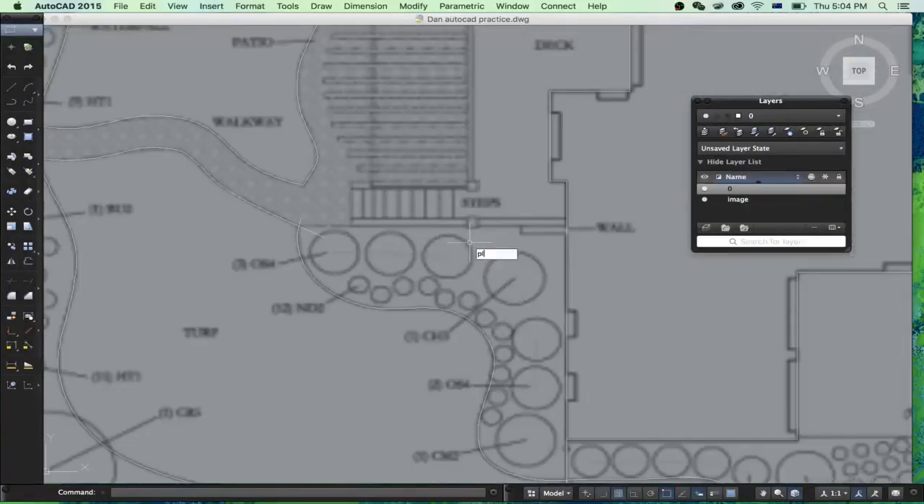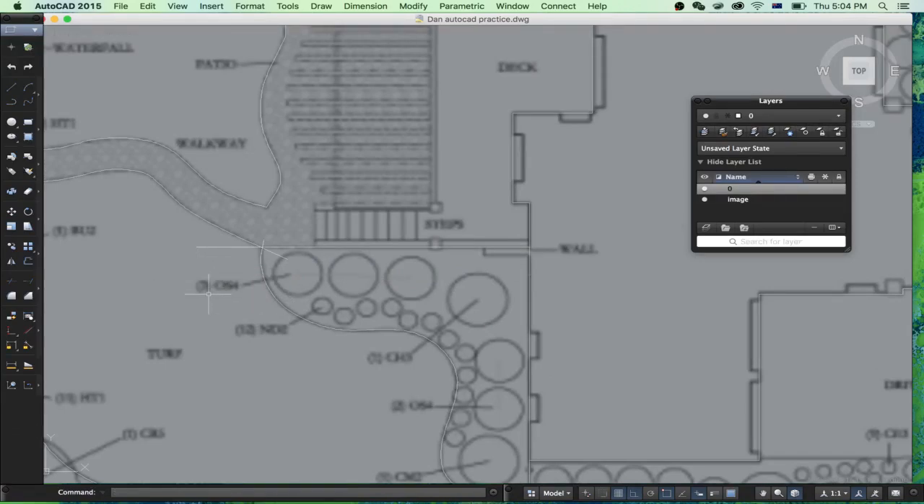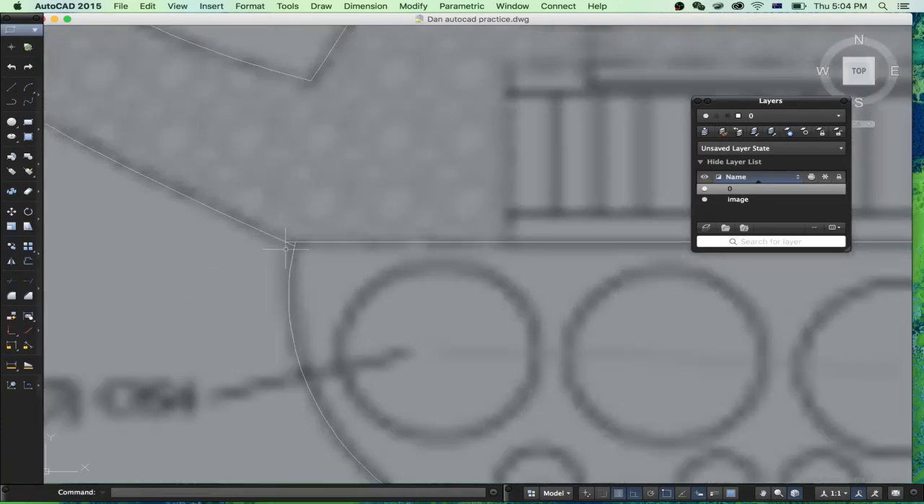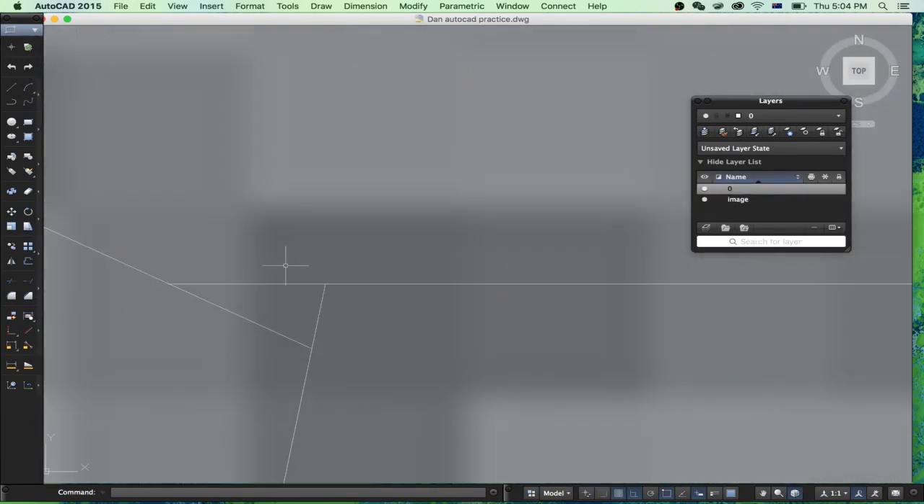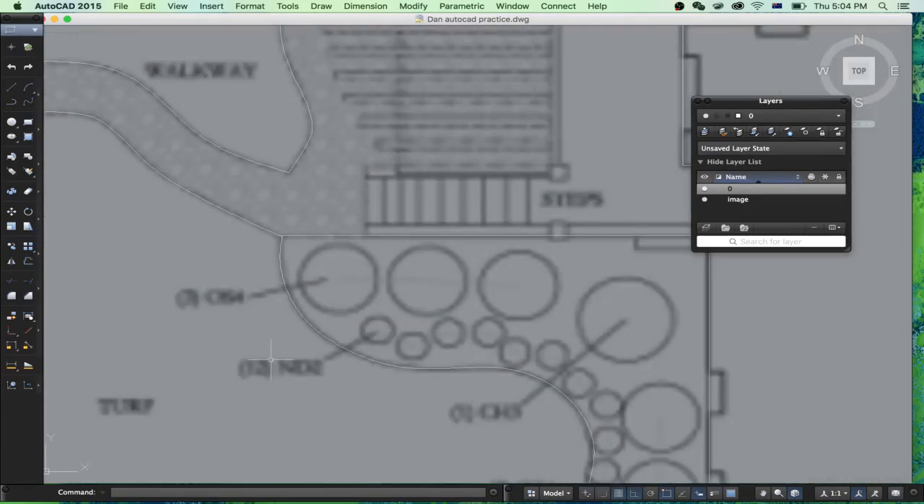Okay, I'm going to get a polyline, and I'm going to come from here and turn ortho on. I'm going to go through there, right click, select that stuff, trim that one, not that one, that one, that one, that one, and that one, escape. I don't like that, that's not good. It shouldn't look like this, so I'm going to go Command Z and go back.